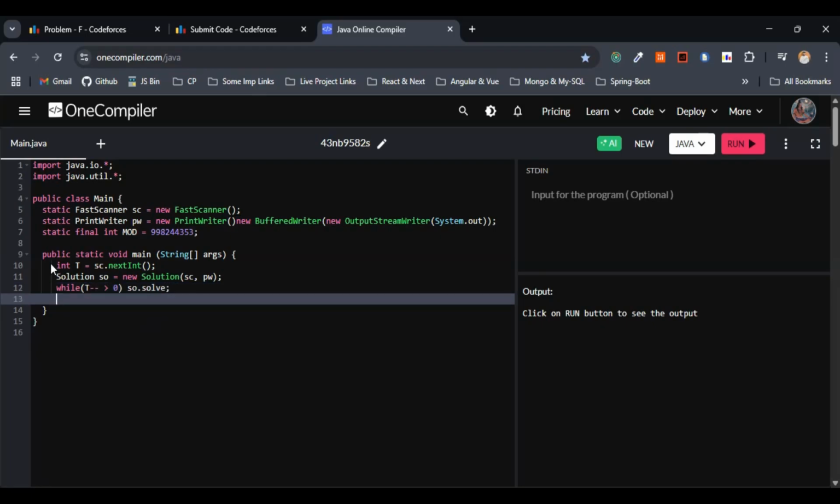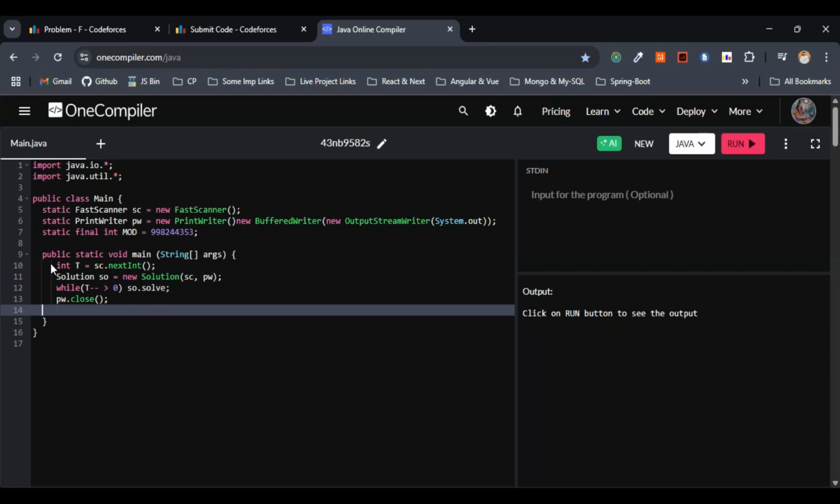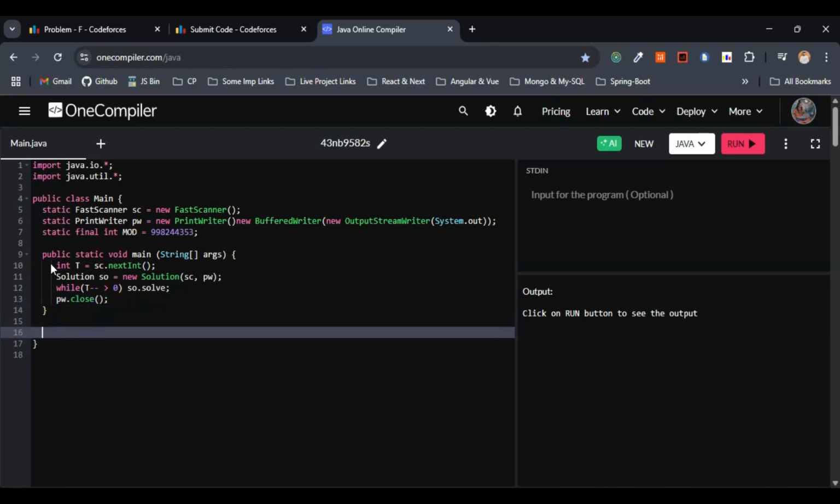So here in this case, we have to close the writer after all the test cases. Once we are done with the writer, we don't have any use, right? So at that point, we have to close the writer, after all the test cases mainly. So this one, I'll just give pw dot close. I'll just make use of the close operation. Right, I hope this is clear. So this is it for the input output part.